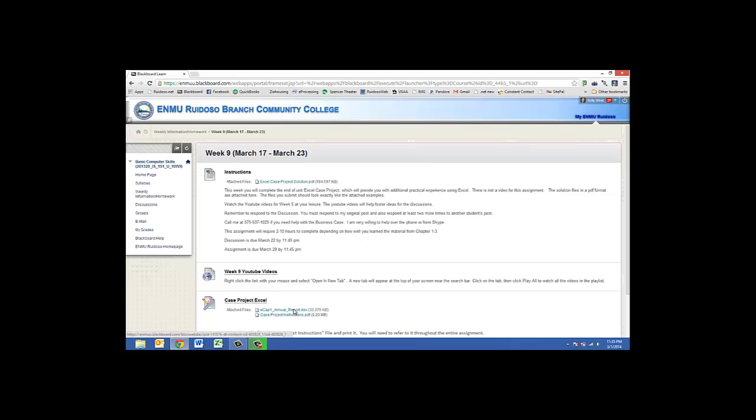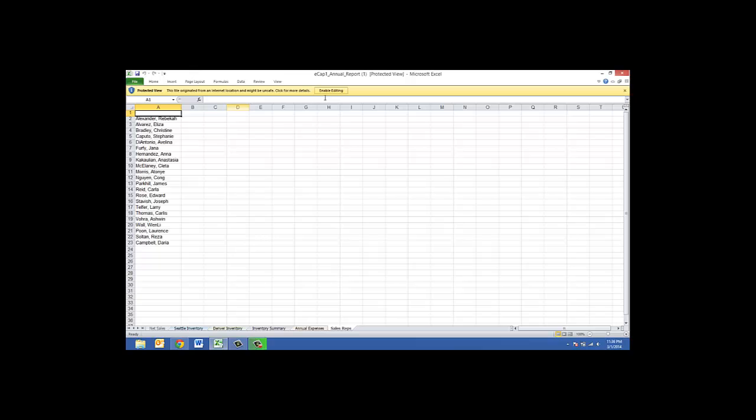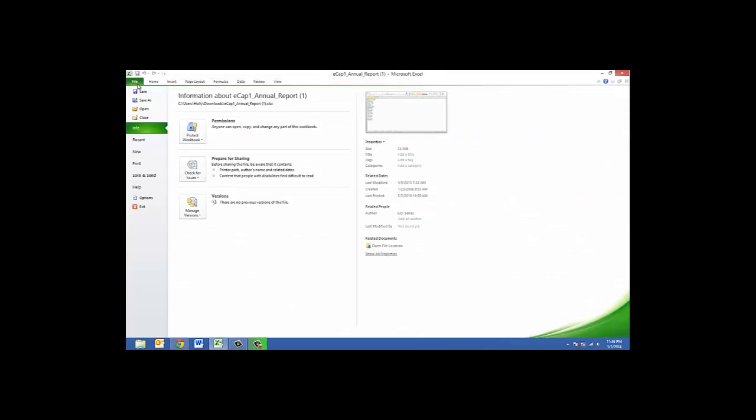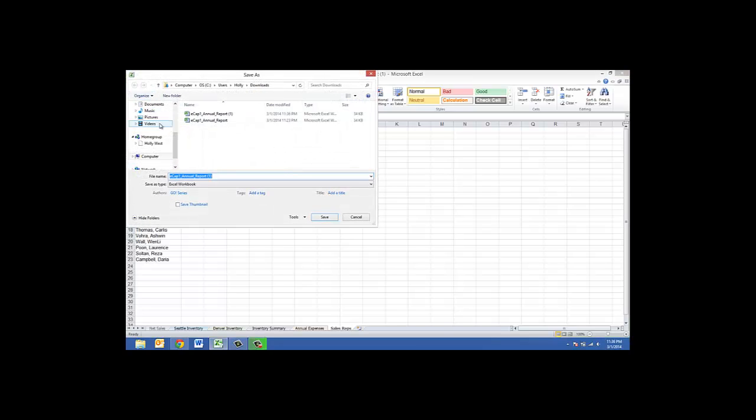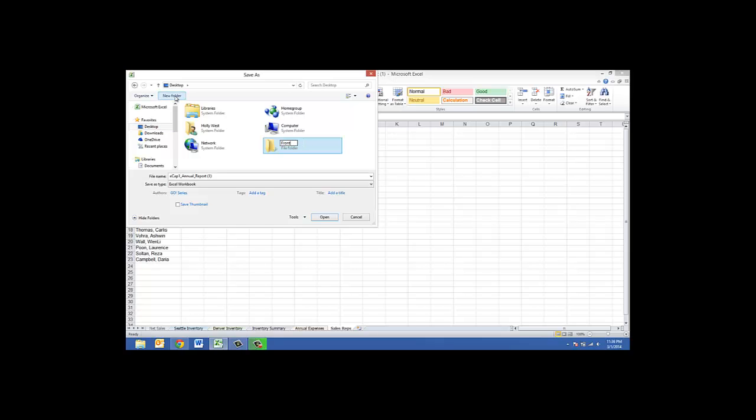So let's go ahead and get started, and let's download the project. The first thing it wants us to do is to save the file in its own folder and save it under our information. So I'm going to save mine on the desktop, create a new folder, Front Range Action Sports. Go ahead and open the folder, and let's title it with your last name, your first name, cap 1, annual report.